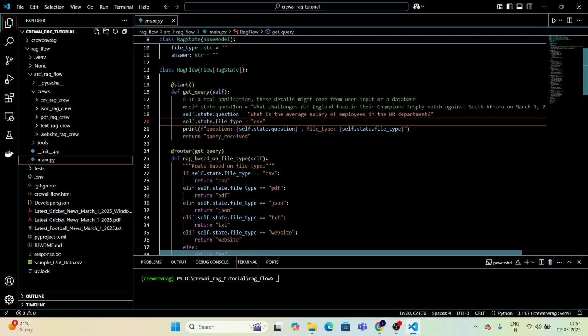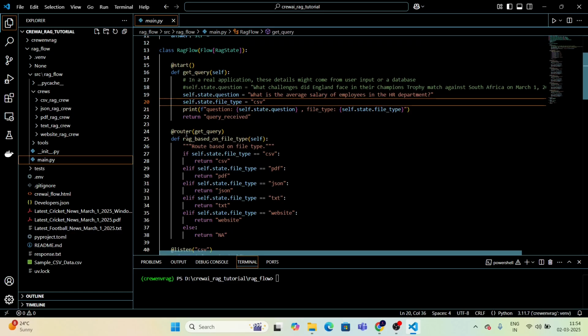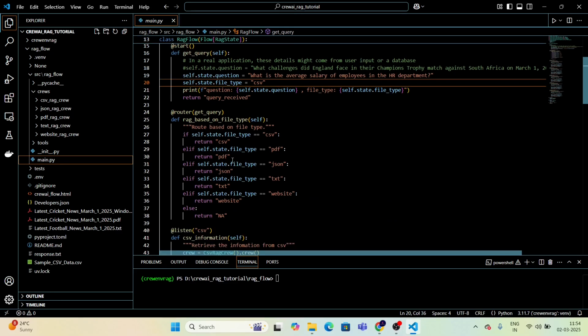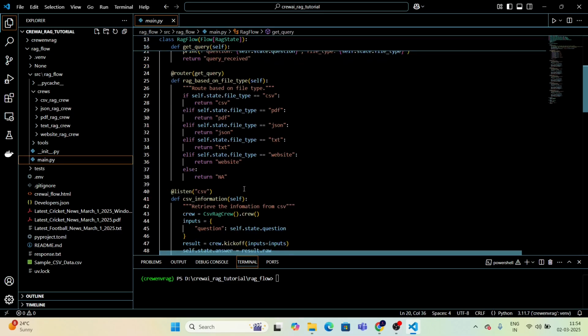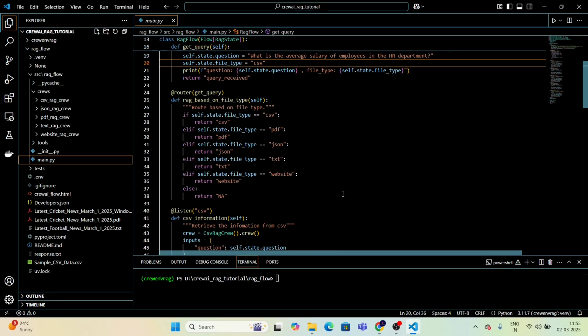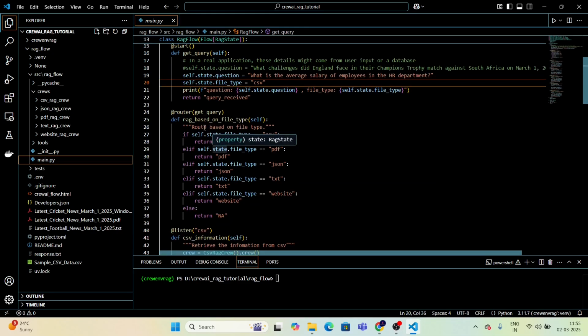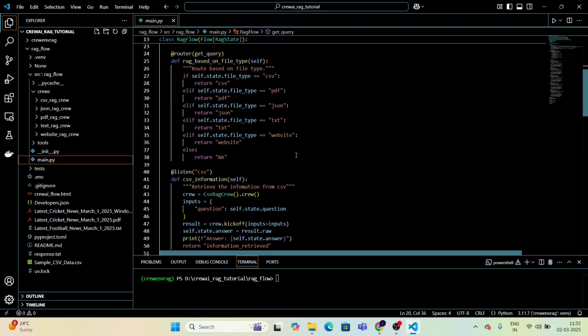Once we provide the question and the file type, we have a router decorator, which enables this function to use the return values in the next function. If we are listening to this function, we will be able to use the return values because this is a router function. Here's the logic for RAG based on the file type. If the file type is CSV, it returns CSV. If the file type is PDF, it returns PDF. Now we'll listen to these return values.